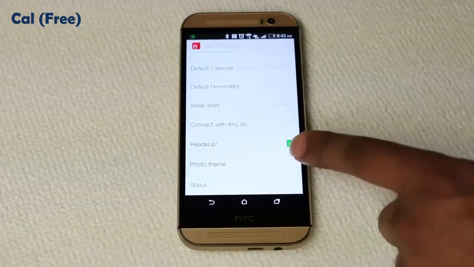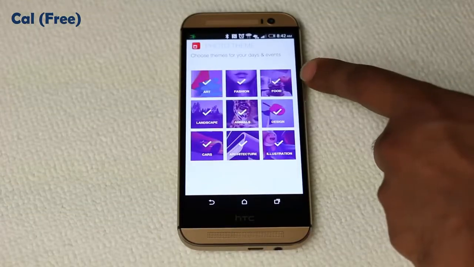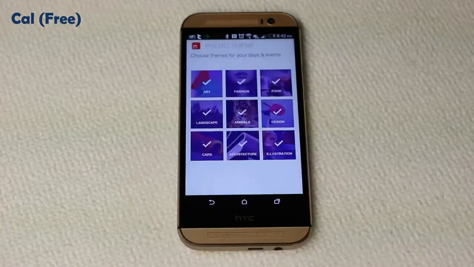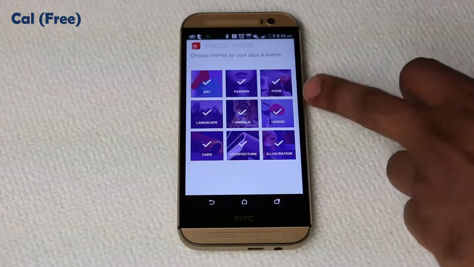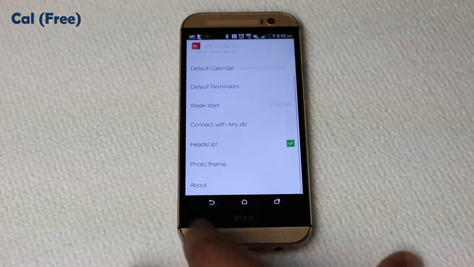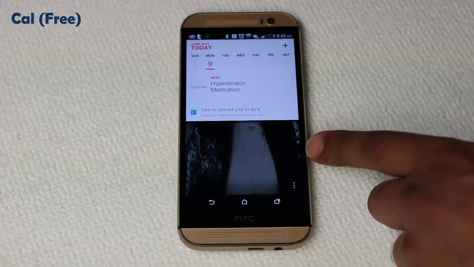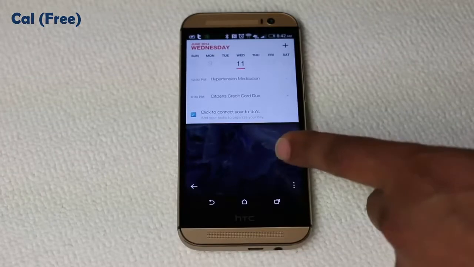you can pick the photo theme. Okay, so you can choose food theme. You can choose fashion, art, landscape. In my case, everything is chosen, so it's giving me a feed of all kinds of different pictures. But as you can see, the calendars have a background picture. Okay, so if I go over to the next day, I have a different picture. Go over to the next day, there's a different picture.